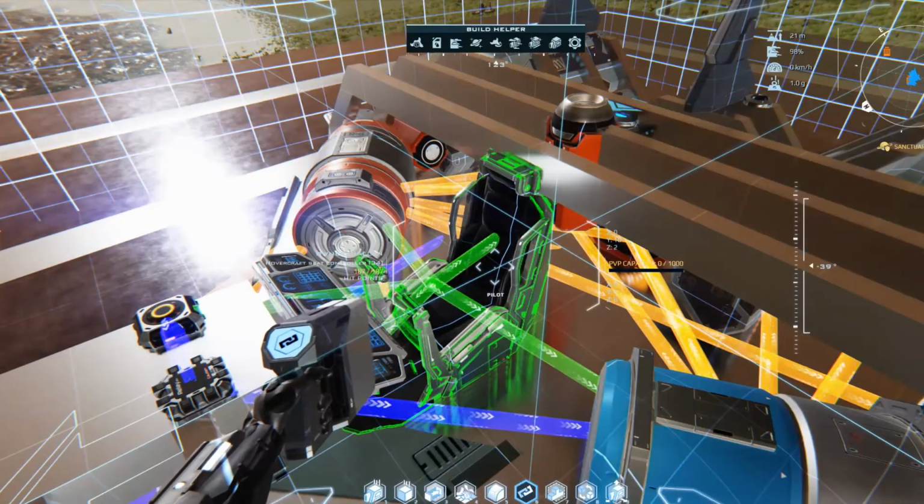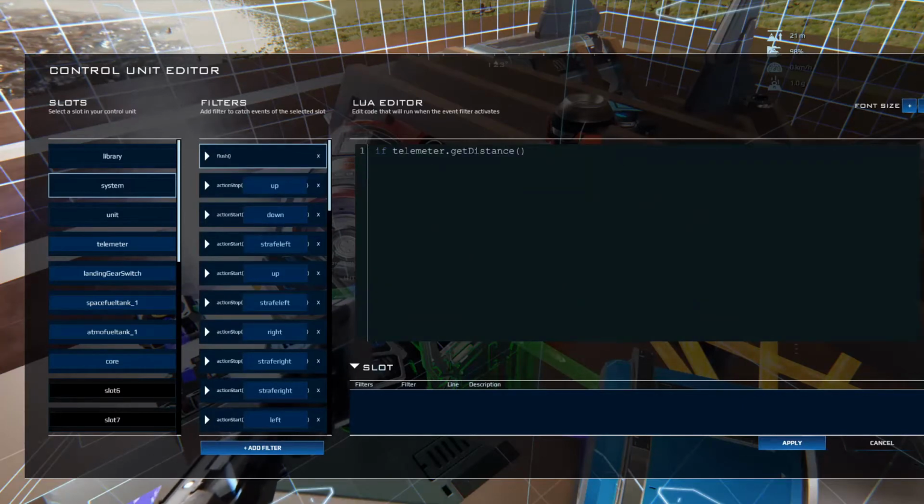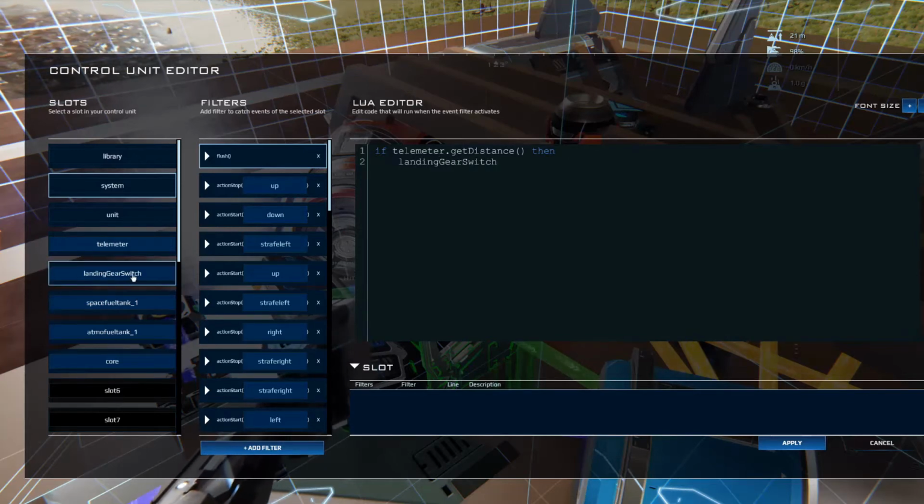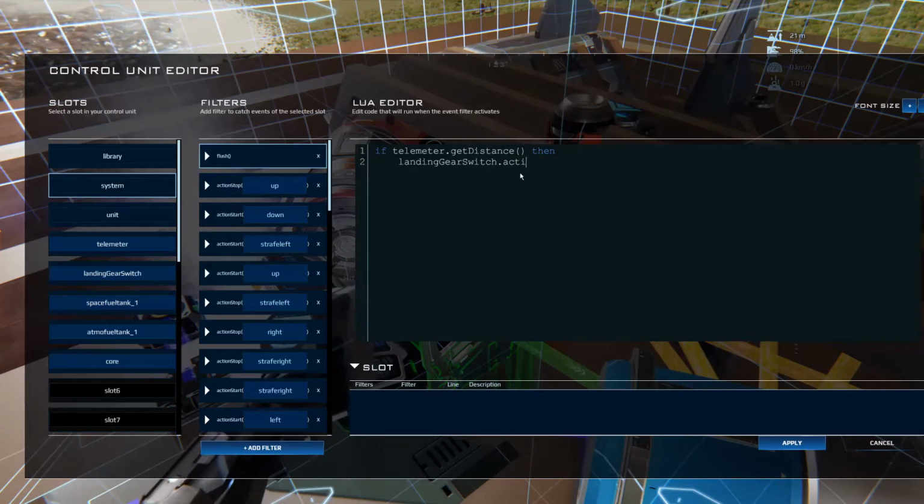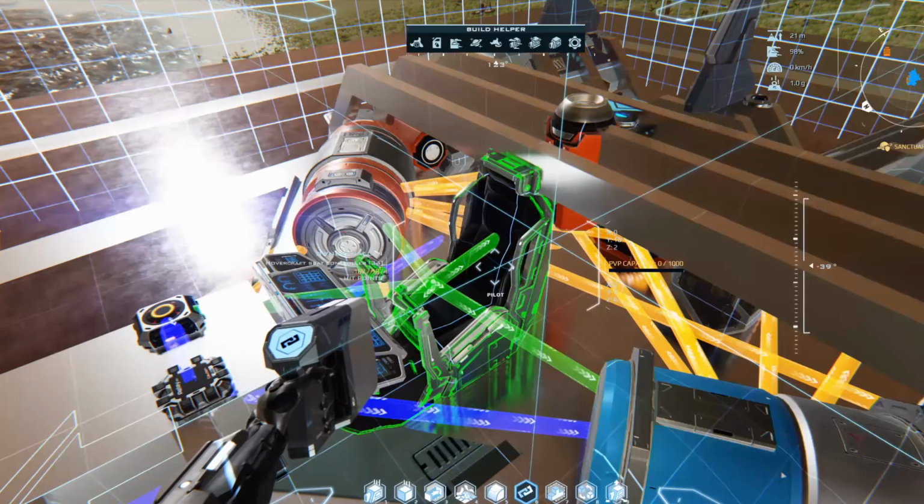Control L, back into the console. System flush, that's what we already started. So if telemeter.getDistance, then we're going to tell it landing gear switch, that's the name of our switch that we have connected to our landing gears, dot activate. Again, where did we get this dot activate? Let's look once more. Apply at the bottom right, F1.